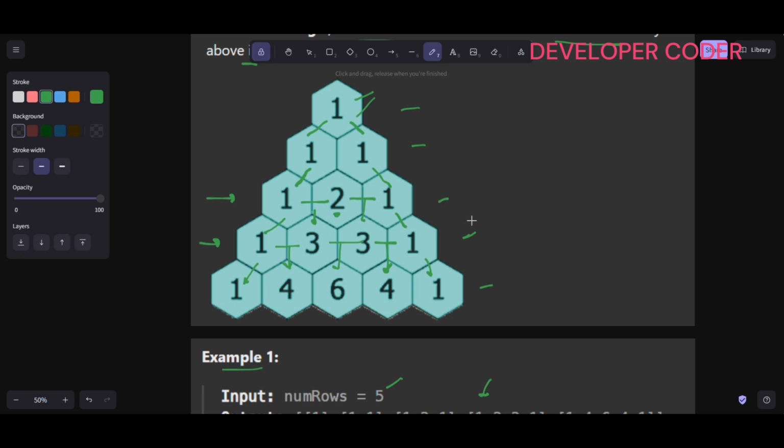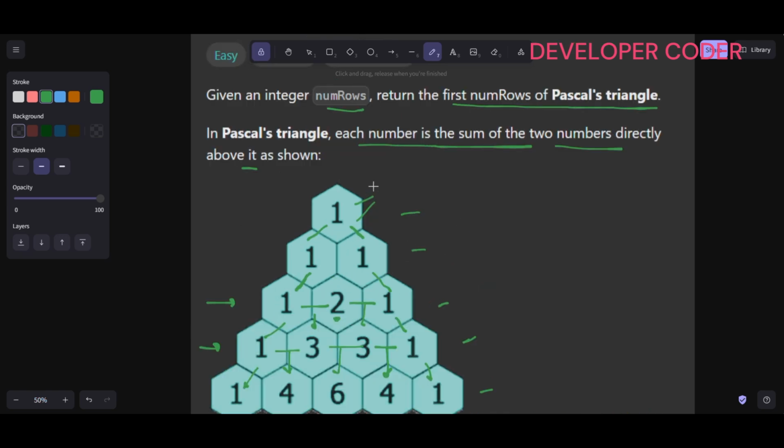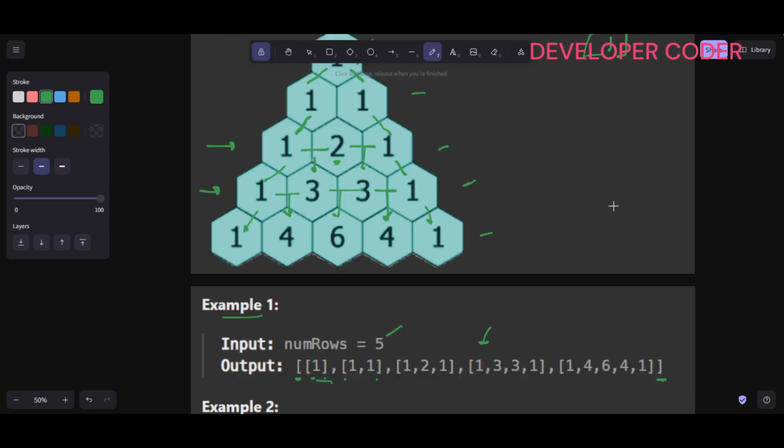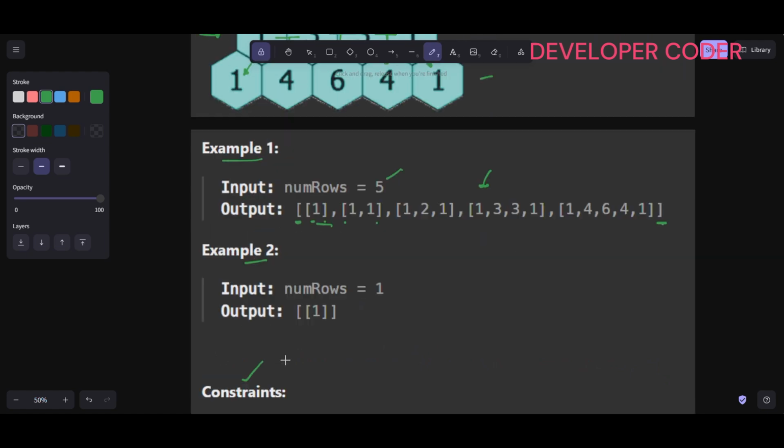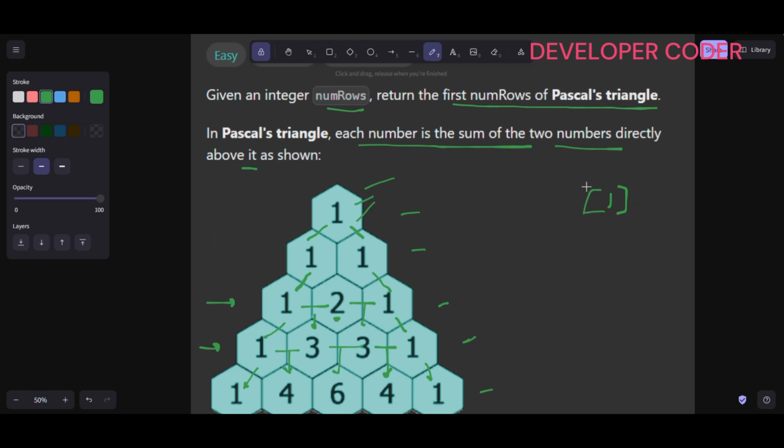We can use an ArrayList. Let's suppose this is my cur ArrayList. In this cur I'm going to add 1 directly, because the constraints always say numRows starts from 1 only. So initially just add 1, and add this 1 in the result also.